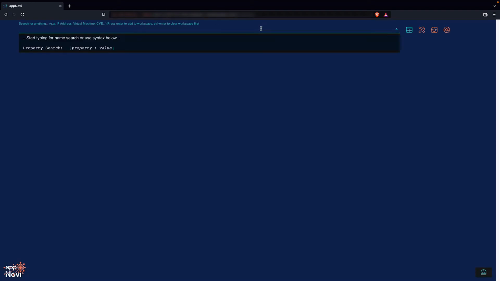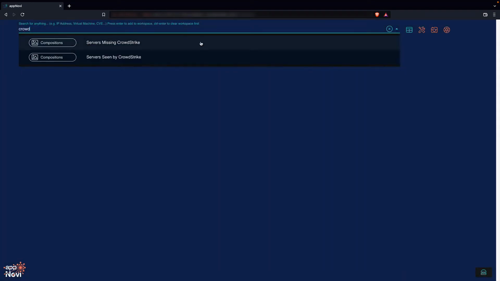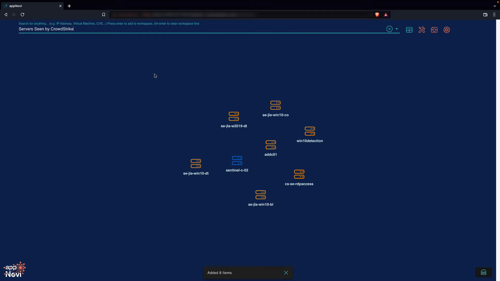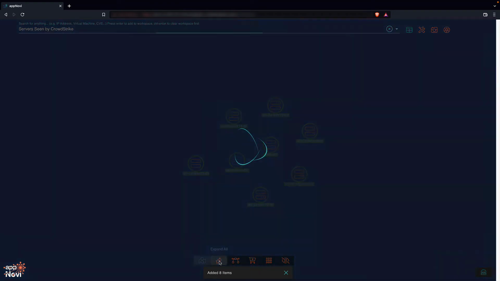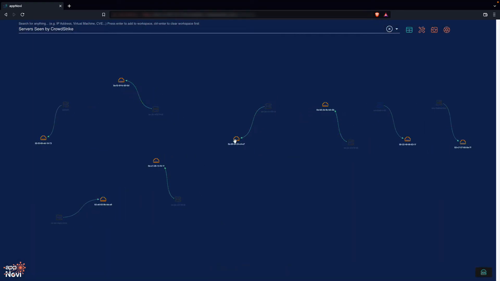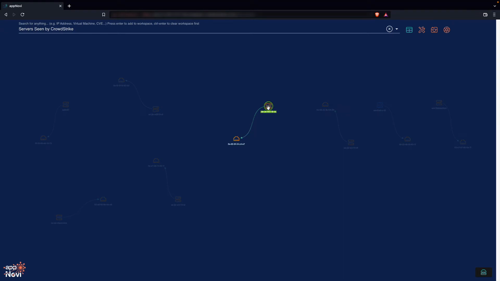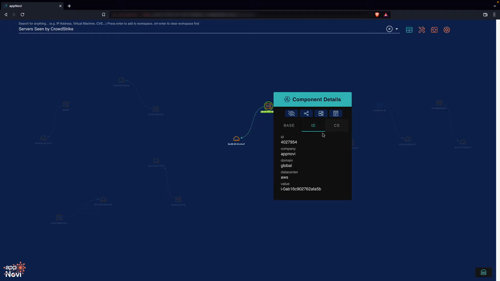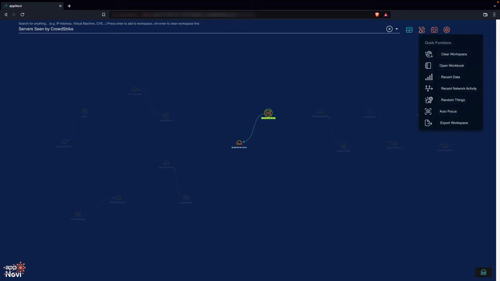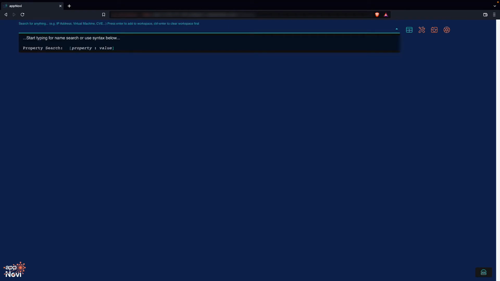Let's hop into the graph. In the same way we could see our composition for reporting, we can also see it in the graph. Here are my servers seen by Crowdstrike, and when I expand connections, I can see other related data points. As you can imagine, when we compile all of our different network security and business data, we can see complex subjects in a simple interface. Let's take a look at what that looks like.